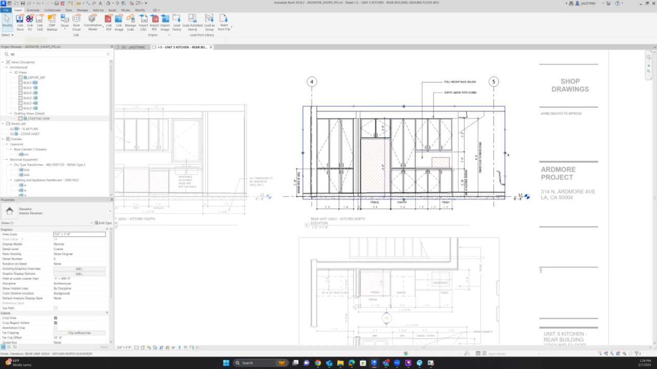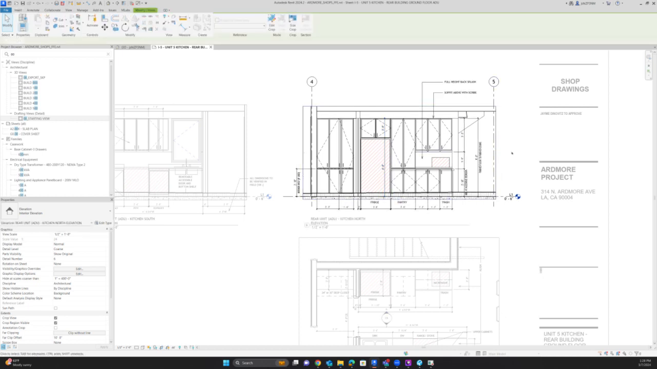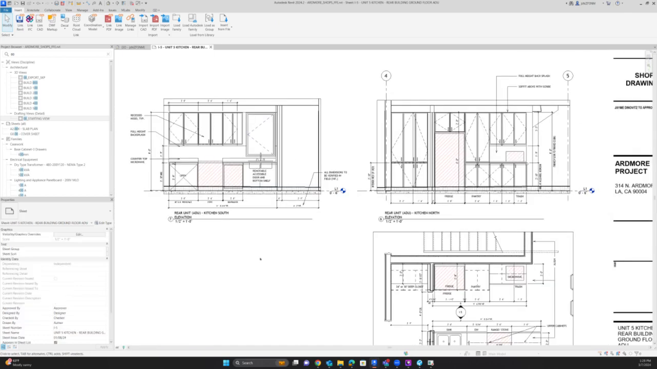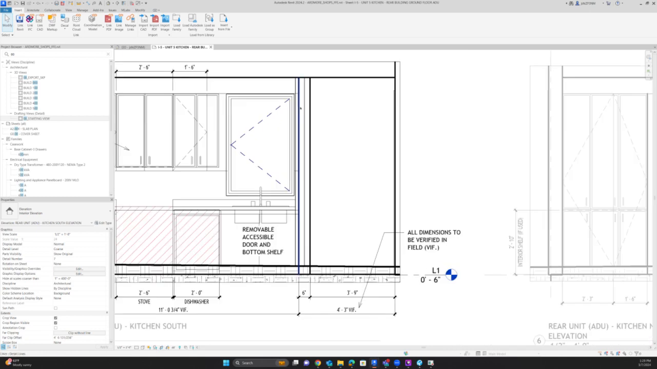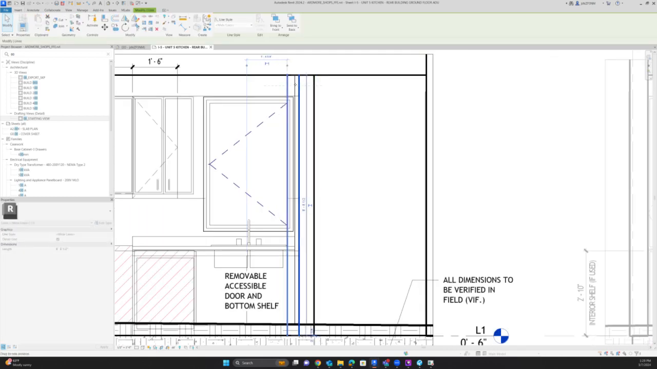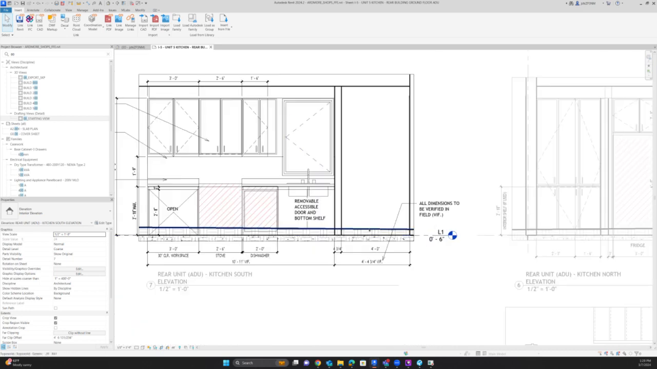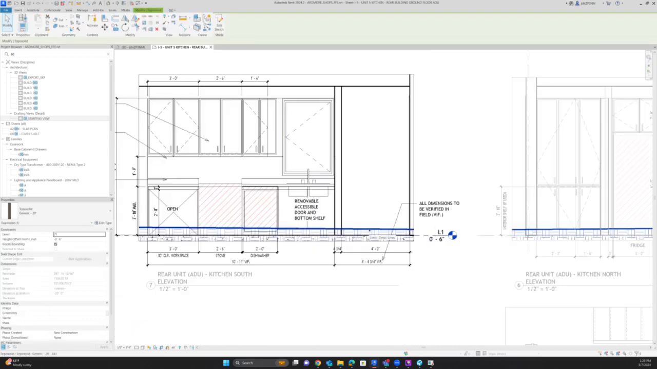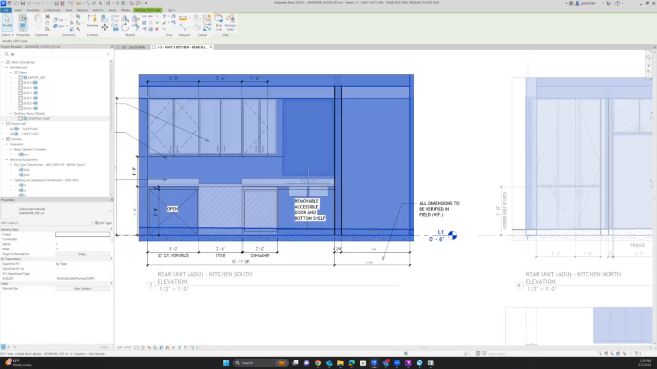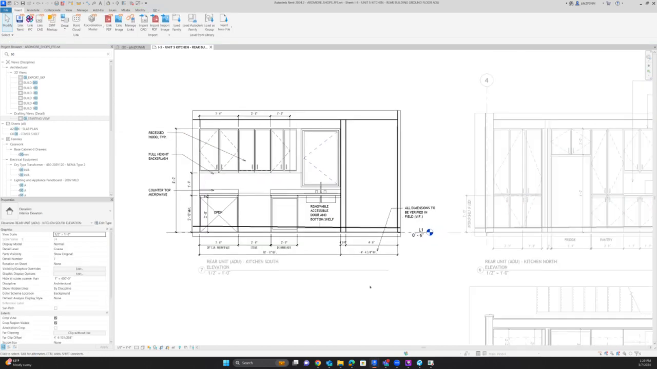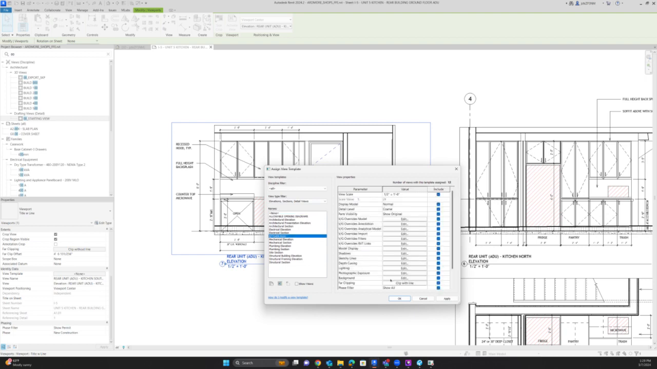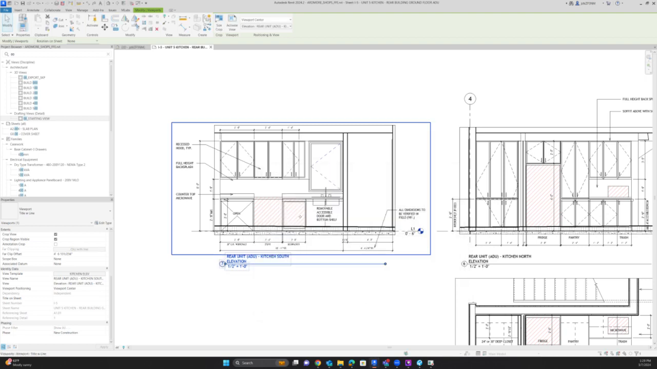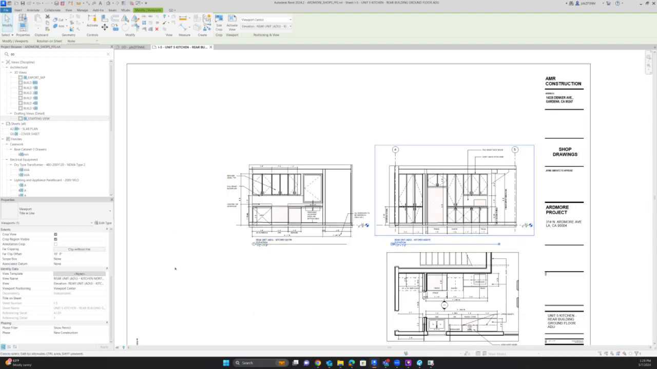I'm going to lose this die first. So this is where the window is. This is where the wall is. And you're going to hide this element. So in here we should have an elevation tag, kitchen elevation. And this should also be kitchen elevation.